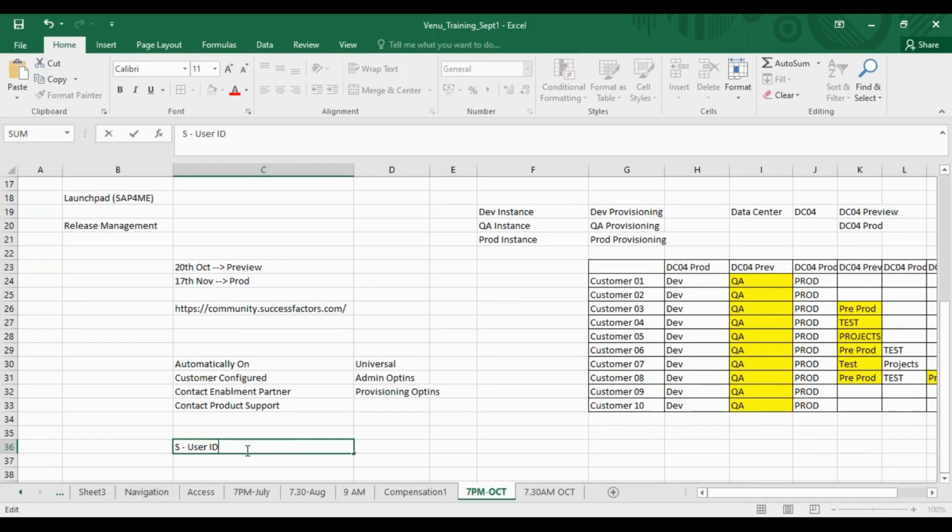Okay. If you have an S user ID, you can log into community.successfactors.com. Who will have an S user ID? Any certified consultant, any end user, or any admin will have the S user ID. Customers can also create S user IDs. So this is for everyone who is part of SuccessFactors. It can be a consultant or it can be a customer. You can log into Community SuccessFactors to know more about the upcoming releases or the events that are happening in SuccessFactors or SAP.